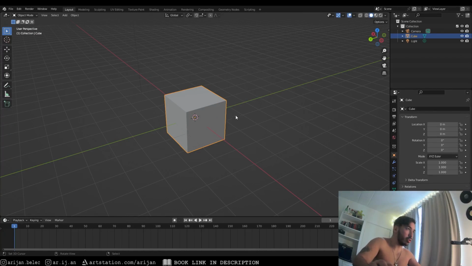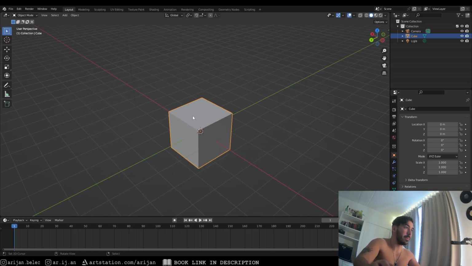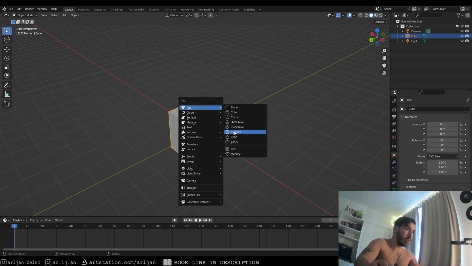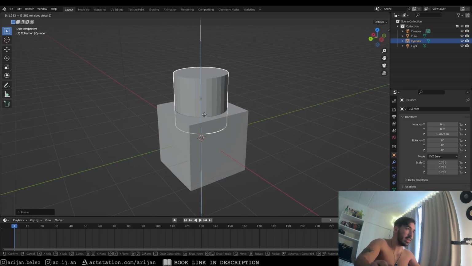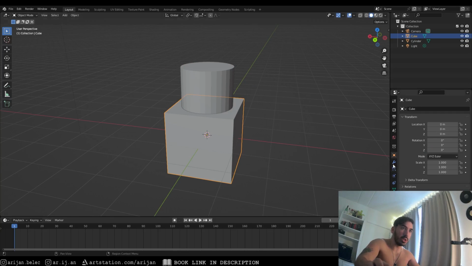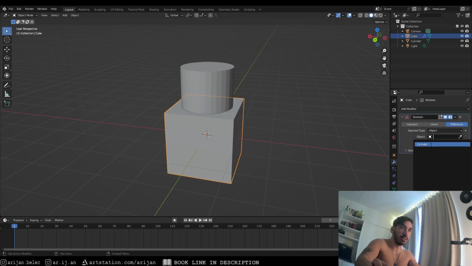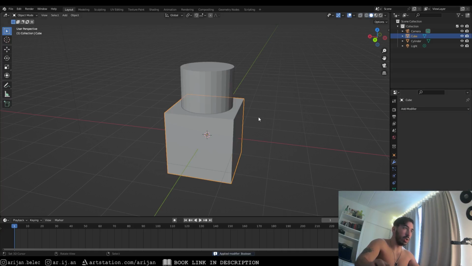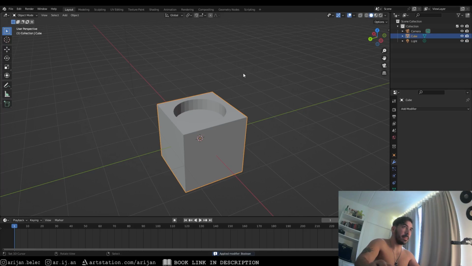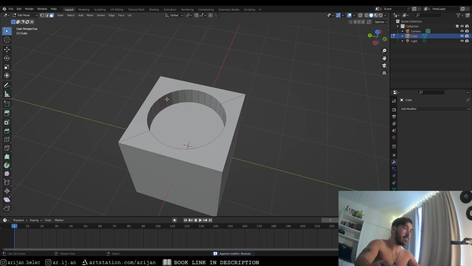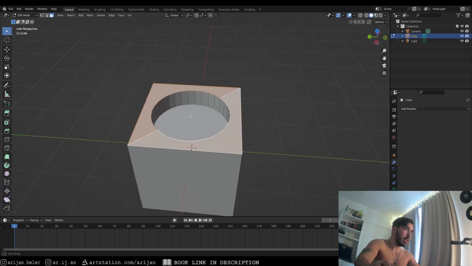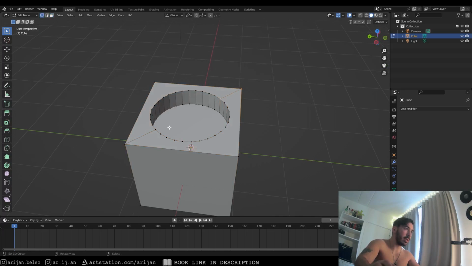The example that I want to show you is if we take this cube right here and we cut a hole into it with a Boolean modifier, okay? We're going to add a cylinder and then we're going to use our Boolean modifier to cut a hole in that cube using that cylinder, okay? We're going to set it to difference, and once we delete the cylinder, we have this hole, okay?